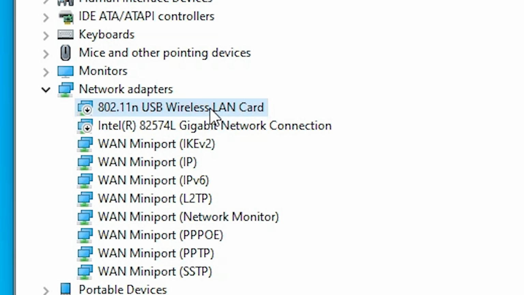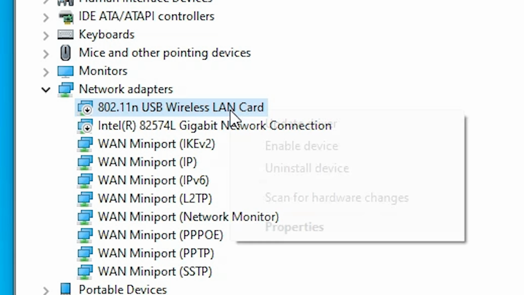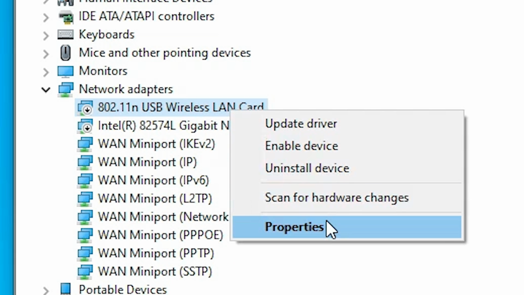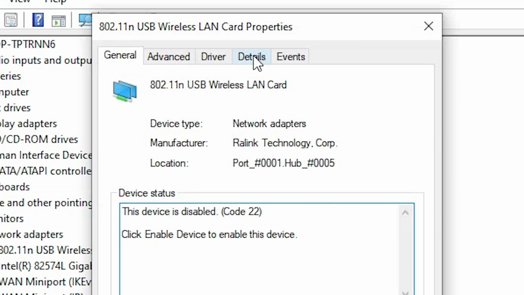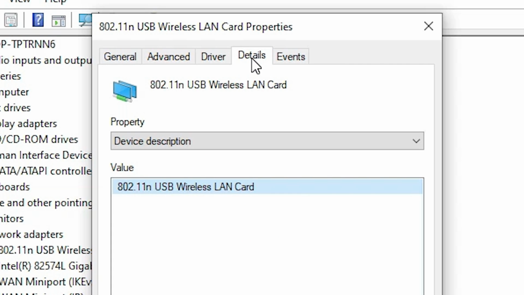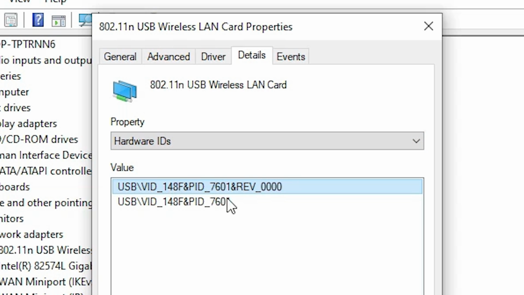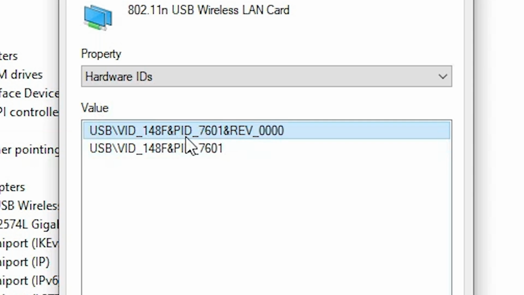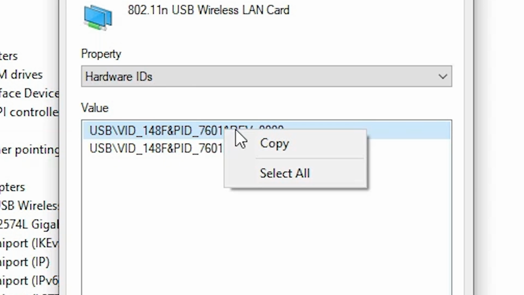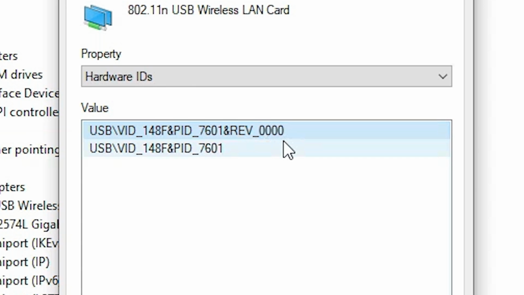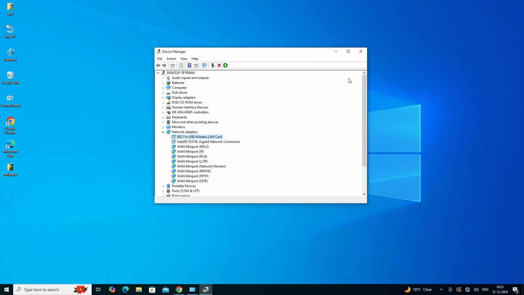Find your Wi-Fi, right click on the Wi-Fi. This is my Wi-Fi or wireless LAN card. Right click on it, and here we find Properties, click on Properties. In Properties, we find Details, click on Details. In Details, here we find Property. In Property, we find Device description. Click on Device description and here click on Hardware IDs. Click on Hardware IDs and we want the value. Go to the first value, select the first value and right click on it and click on Copy. Copy this first value, whatever it is, and click on OK, close it.